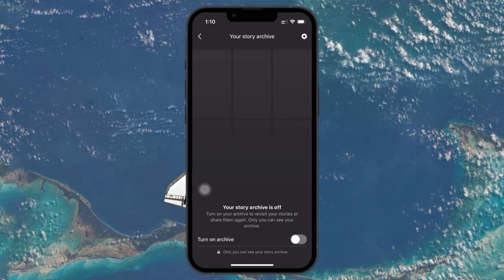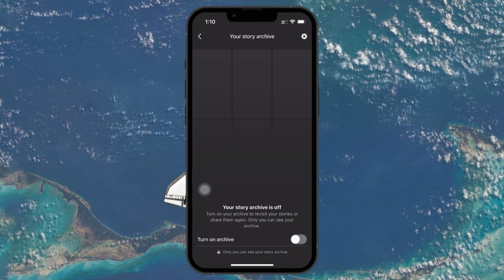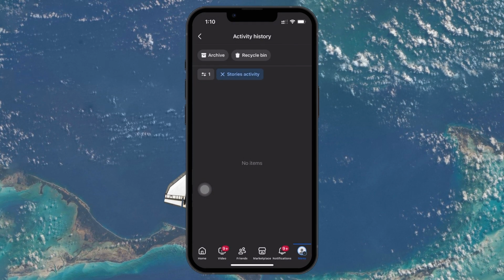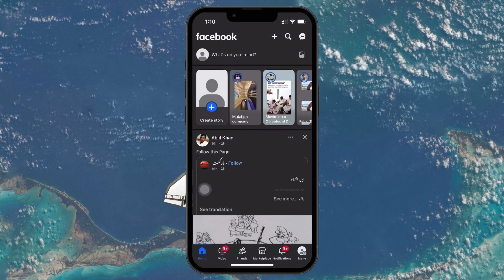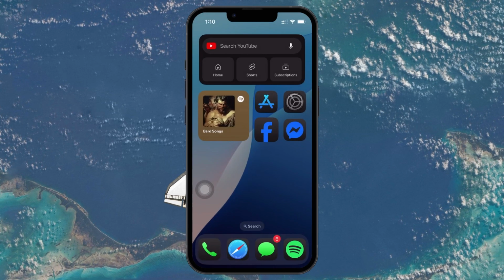This will show you a chronological list of all the stories you've posted in the past. You can tap on any story to view it in full screen and see the details. From there, you can also choose to delete or save them if needed.